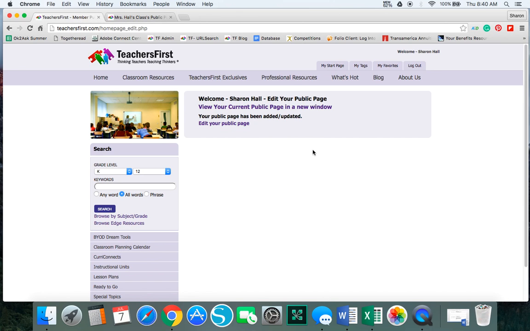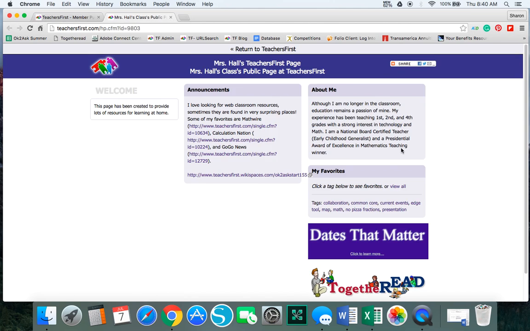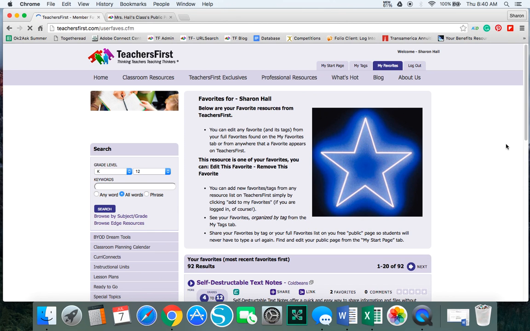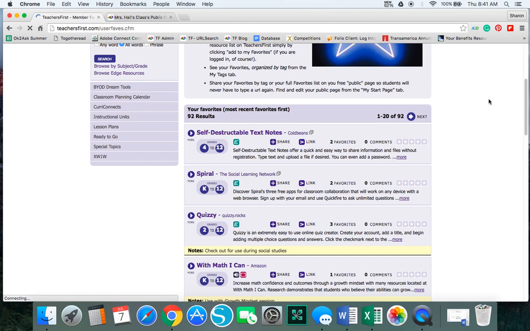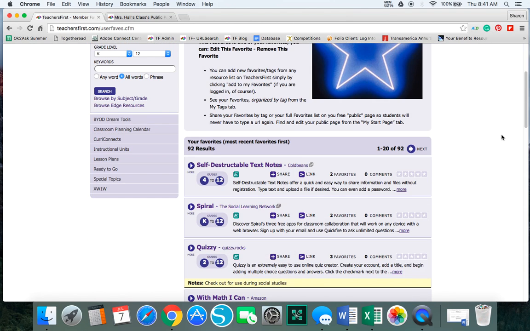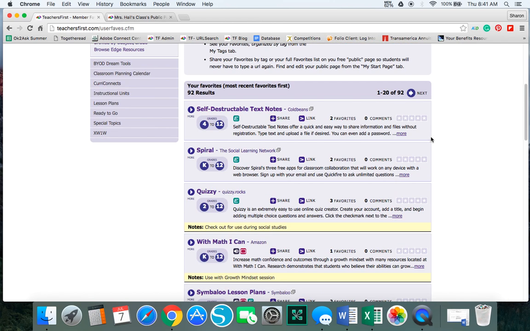And I mentioned, let me go back to my page. I mentioned the tags, where you can see the tags or view all. So I want to show you how to do that. When I save sites as favorites, they show up here in this little icon right here, my favorites. And I've got 92 things saved as favorites.